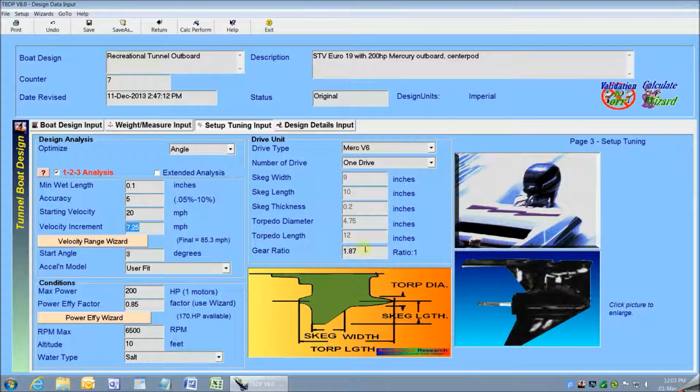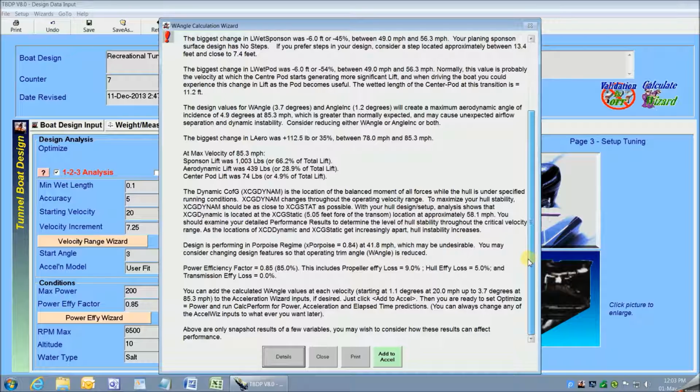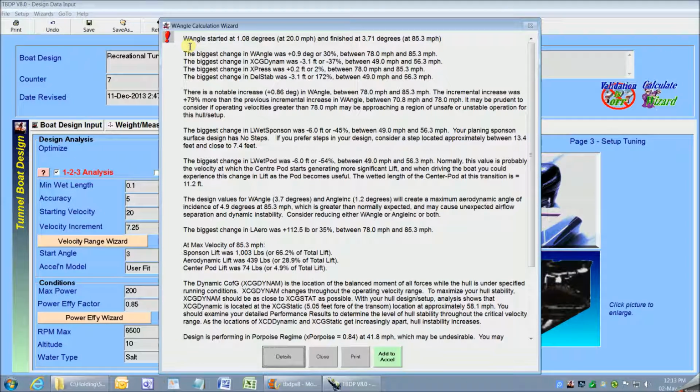Now I can click on Calc Perform again, and I get the completed performance analysis starting with the report wizard. This version of the report wizard is really outstanding. The wizard has reviewed all the performance results for the entire velocity range and has summarized the key performance issues that might be important for my hull's design and setup for me to look at. There's another whole video that explains all about the report wizard results, but I want to have a quick look at some important notes that it's given me for my design here.